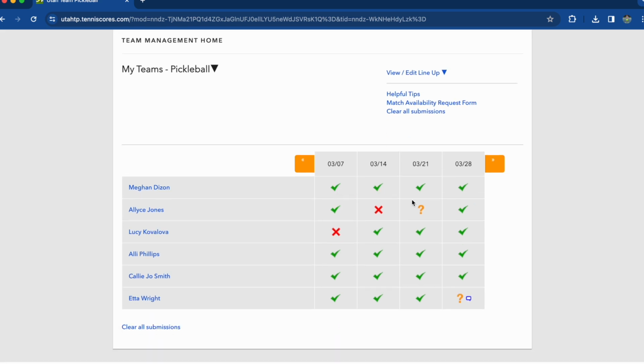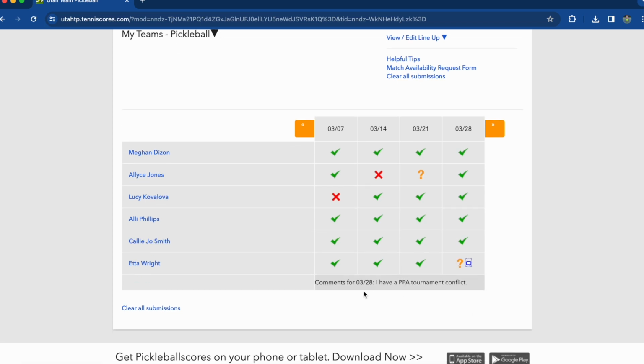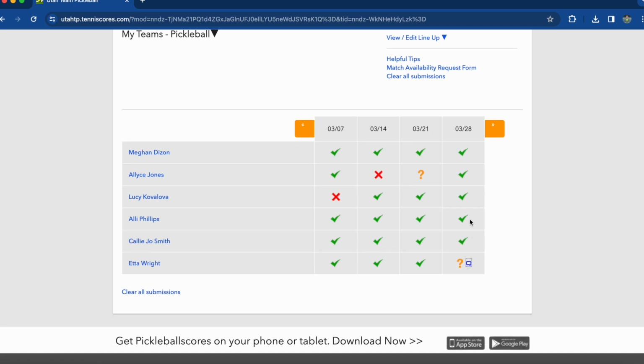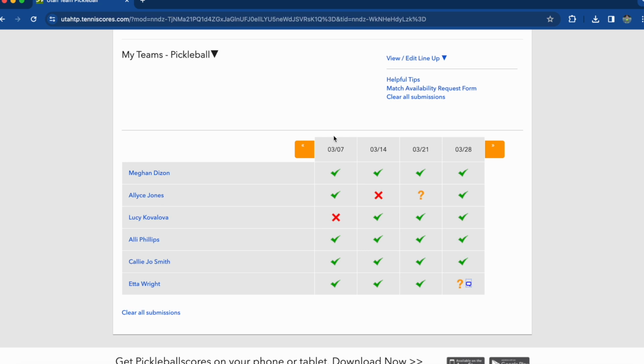This means they're available. Red means they're not available. Question mark means they're not sure. You can also add comments that has this little blue box. But what is so nice about this is, if we have a match on March 7th, I can already see I have 6 players on my team and 5 out of the 6 can make it. So I can schedule those 5 out of 6, and that means I probably need to find another player because Lucy can't make it to this match.